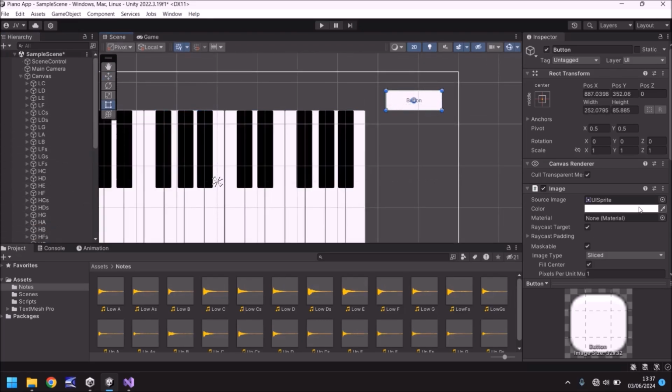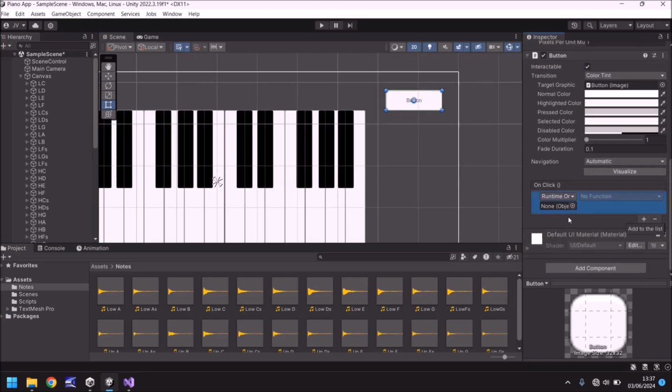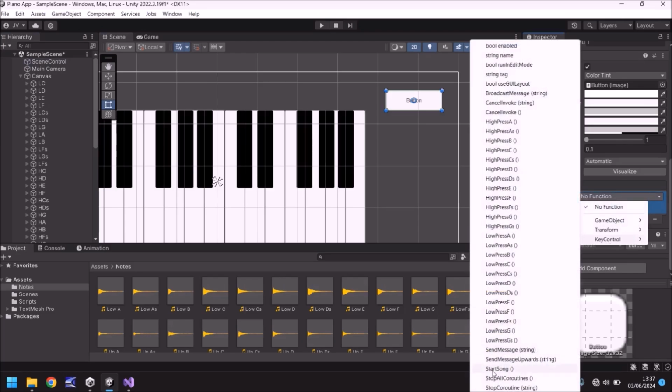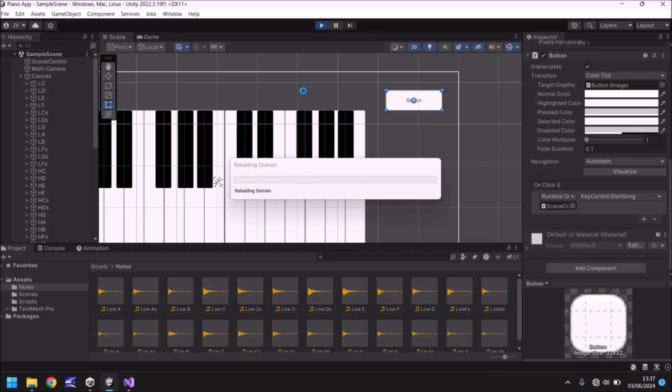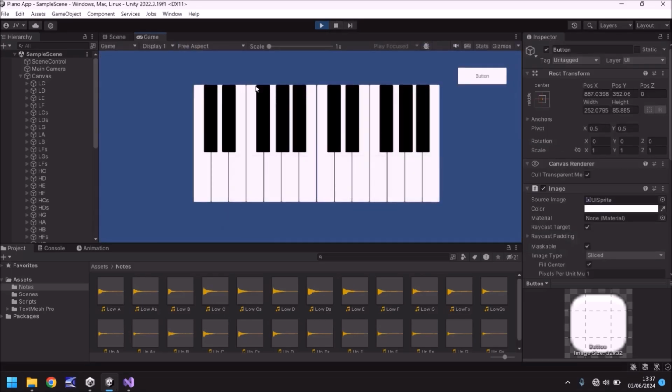So now what we do is we go down to click on the plus, like we have with all the keys. Add our scene control in there, no function. Go to KeyControl and down to StartSong. And I'm going to save my scene. Next thing to do, if we go to press play and start it, we should hopefully see or hear this in action. And obviously, if you use different notes, that's fine. Remember, all these still work. But let's see what happens now. There we go. That wasn't me playing that. That was that button.